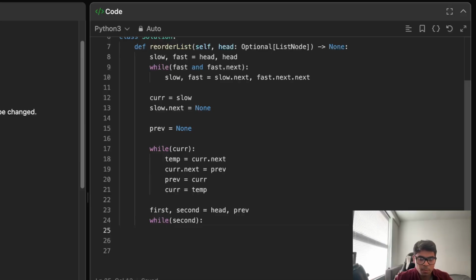So I'm going to have some temp first and temp second, taking the next node reference from first and second. So these two, dot next.